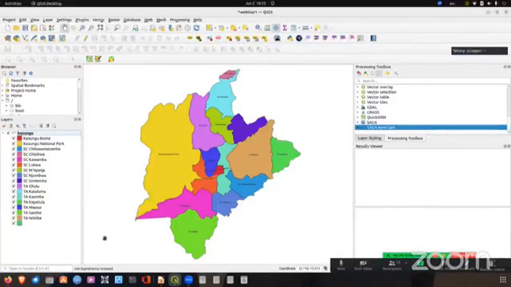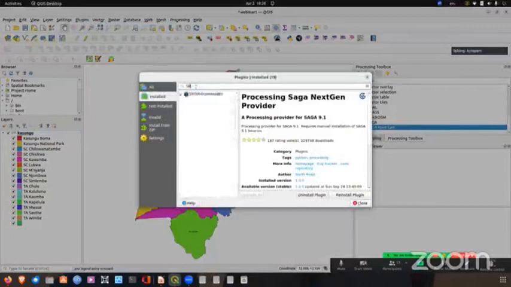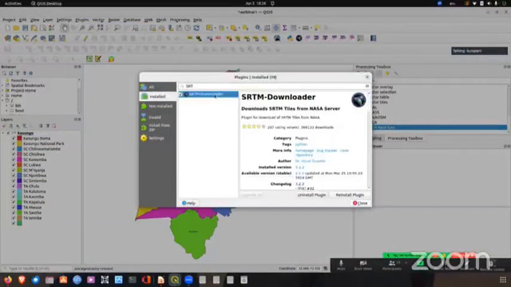So what I was saying is, let me restart. We are going to download SRTM, the digital elevation model. To download that, we need a plugin. So we went to plugins, manage and install plugins. Then we searched for SRTM downloader, which you're going to install. A button will come up that says install. So you're going to install the plugin.